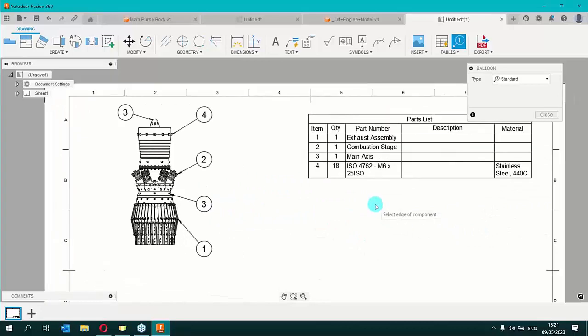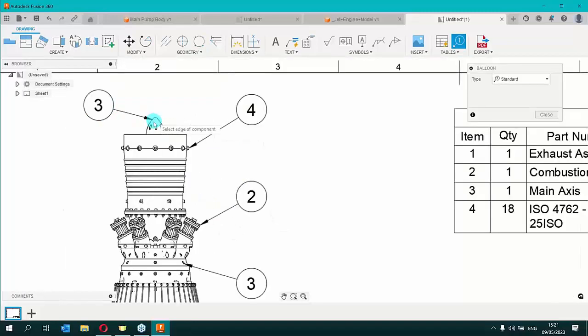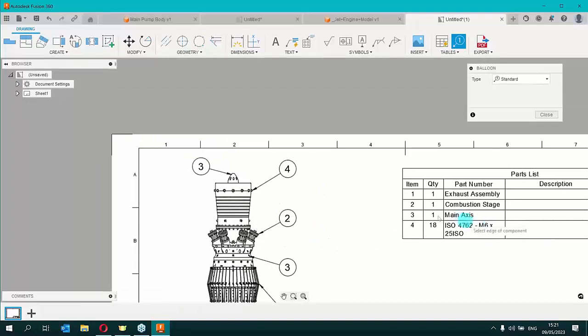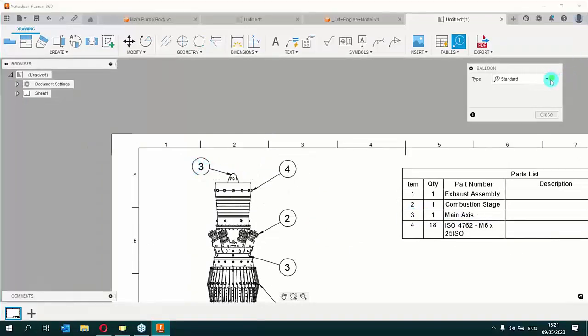Now, depending on what that component is, the balloon will automatically assign a number to itself. So at the moment, because this little tip or this little fin is a part of the main axis stage of our model, that's what it's going to represent under that little option.